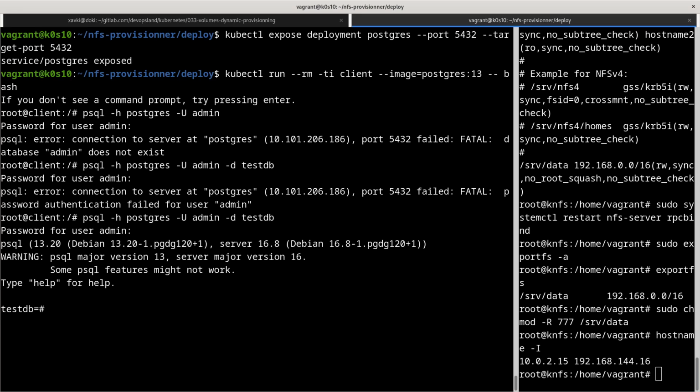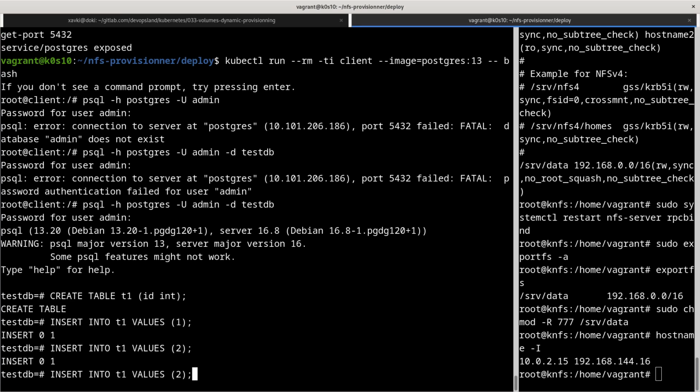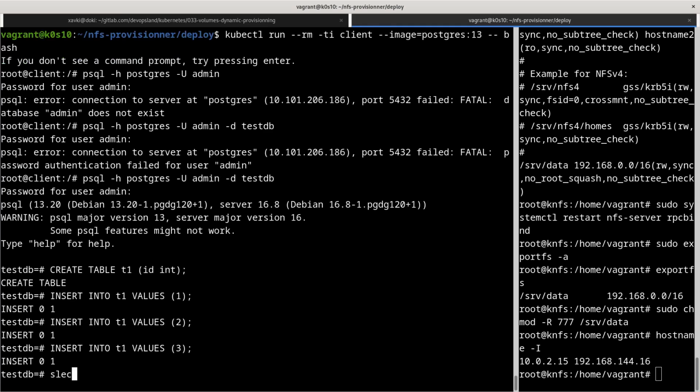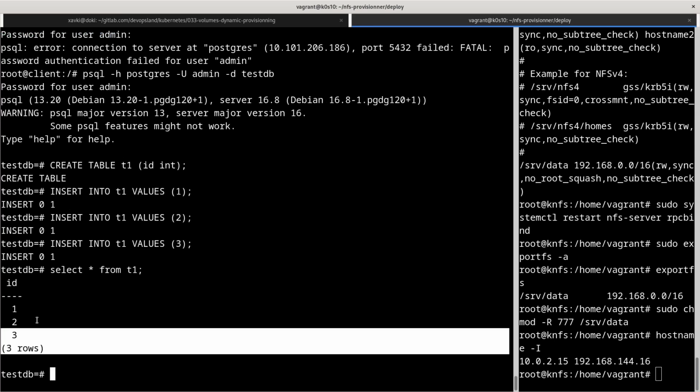We are inside the database, so we can create a new table, for example T1, and like that I can make an ID as int, and I can push some data into the T1 table with values. We can store, for example, the first one is 1, second 2, 3, and we can select, to be sure, select star from T1, and you can see we have our values.